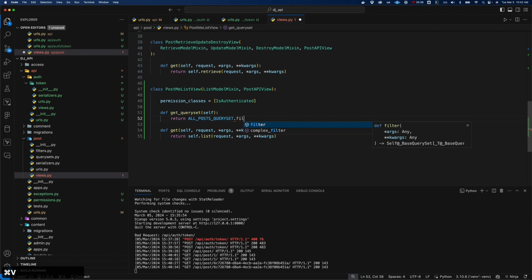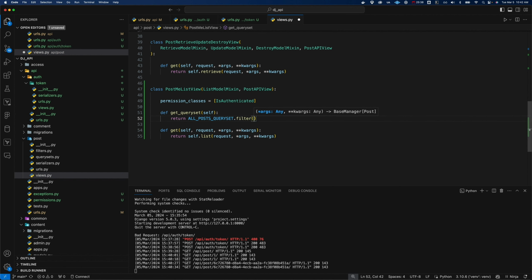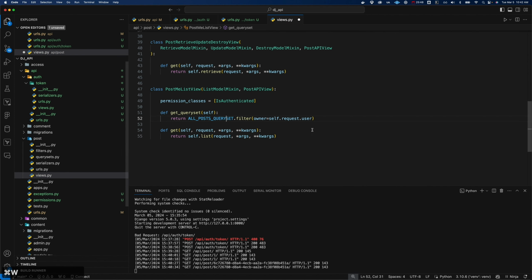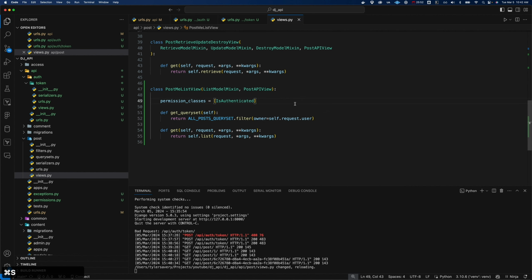But we need to filter it. And we need to specifically filter it where the owner is equal to self.request.user. So this will give me any posts that aren't removed, but then filter it further by ones that are logged in. So let's do that.